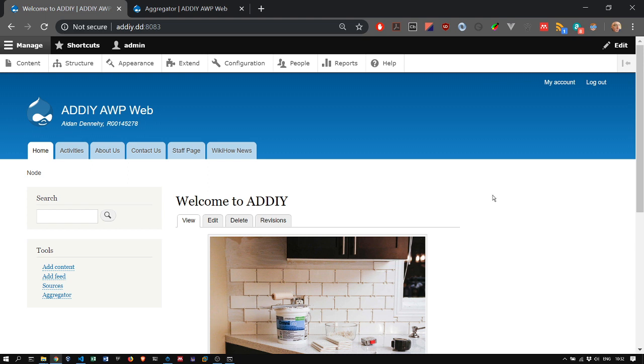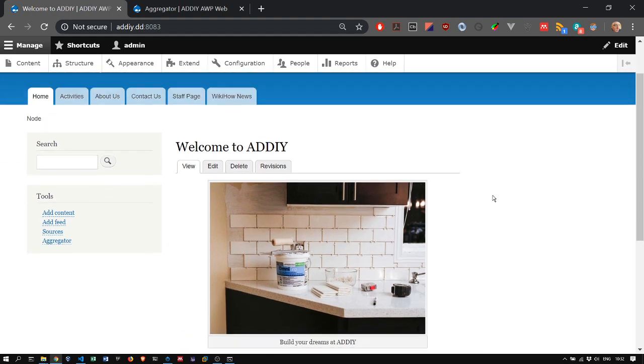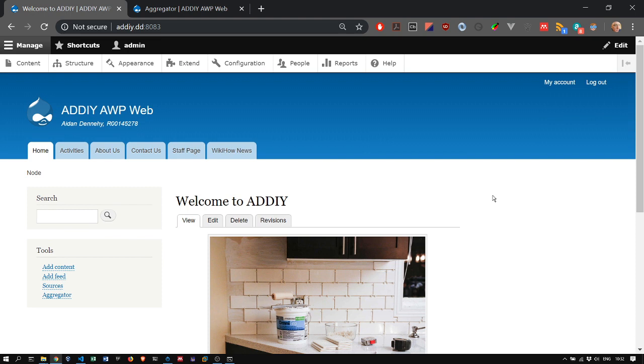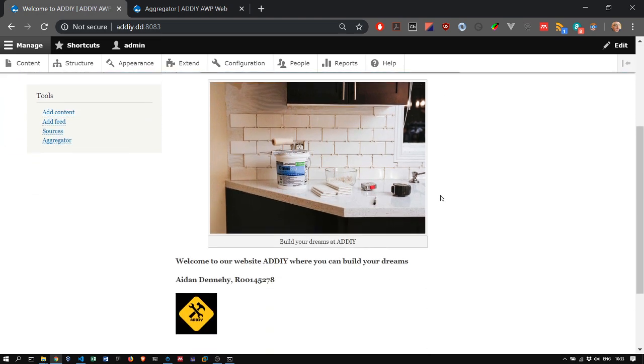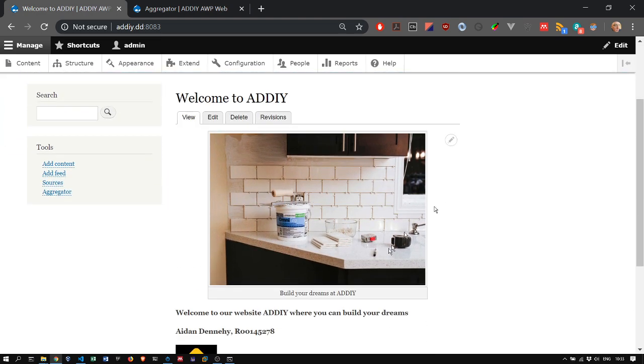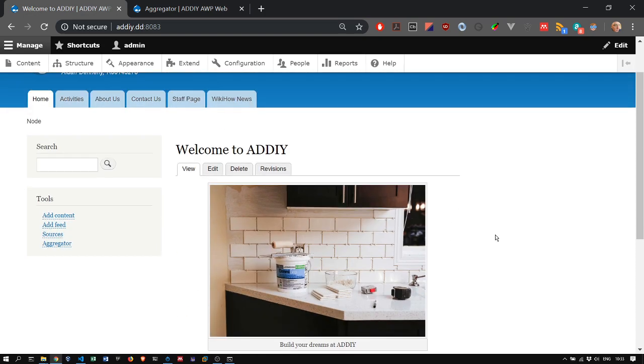R00145278. Welcome to my advanced web publishing project to display some DIY projects. In this project, this website had 6 different pages. This is home, containing a welcome photo, a message, and my student name and number.